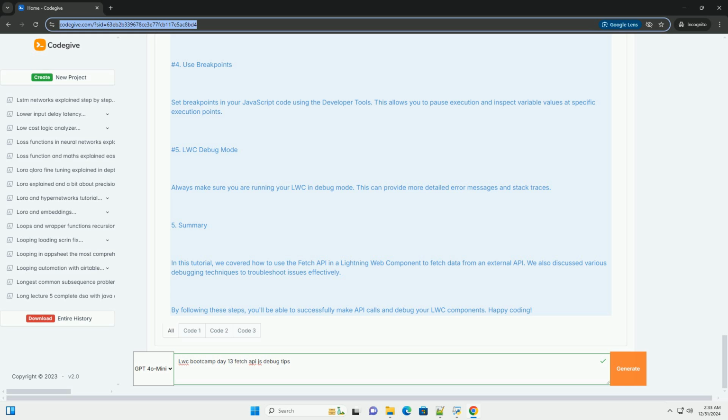3. Displaying data in HTML. You can now display the fetched data in your component's HTML file. fetchexample.html. HTML. template. template if:true equals data. ul. template for:each equals data for:item equals post. li key equals post.id, post.title, /li. /template. /ul. /template. template if:true equals error. p, error, /p. /template. /template.